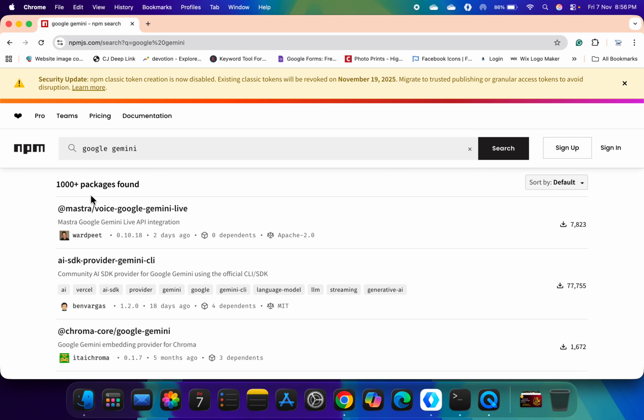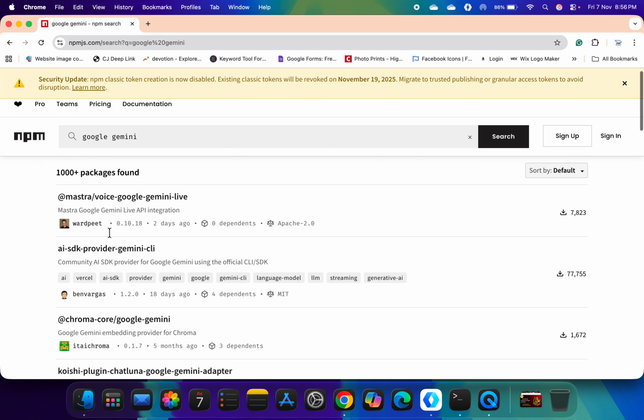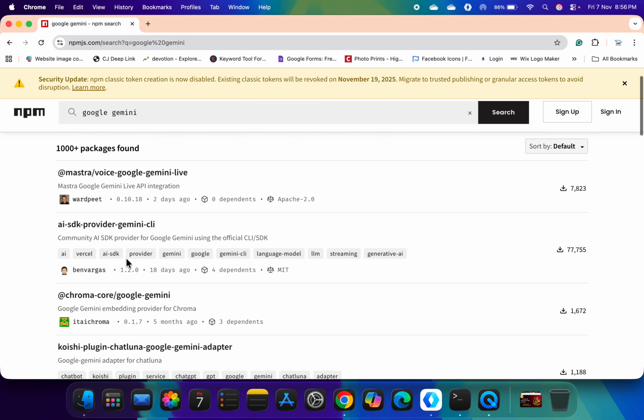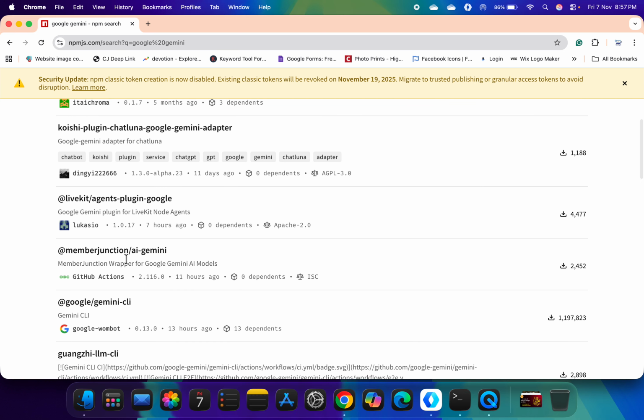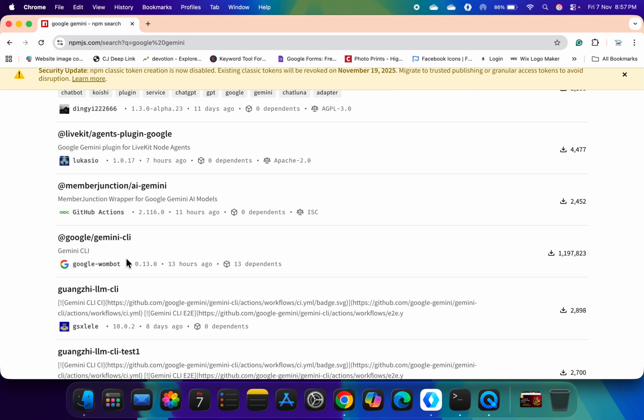Okay, so you can see here that so many packages are currently available, so it is difficult to identify which one is basically from Google, right? So as you can see from the name, @google, this basically denotes the organization from which this package is coming, right? So we are interested in installation of this Google Gemini CLI, so I can click on this.